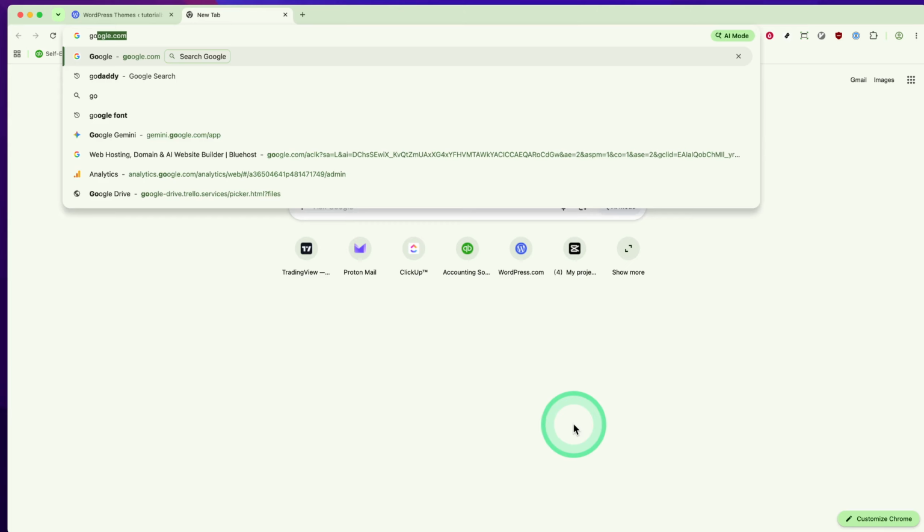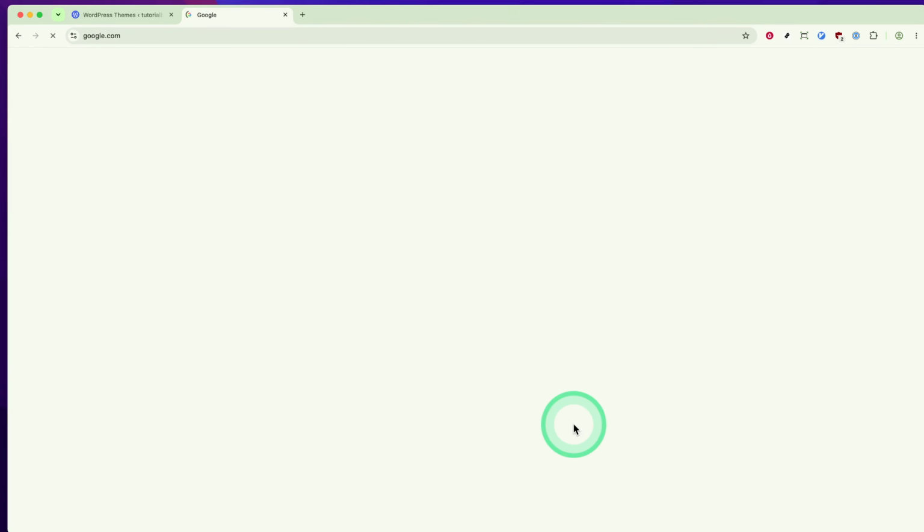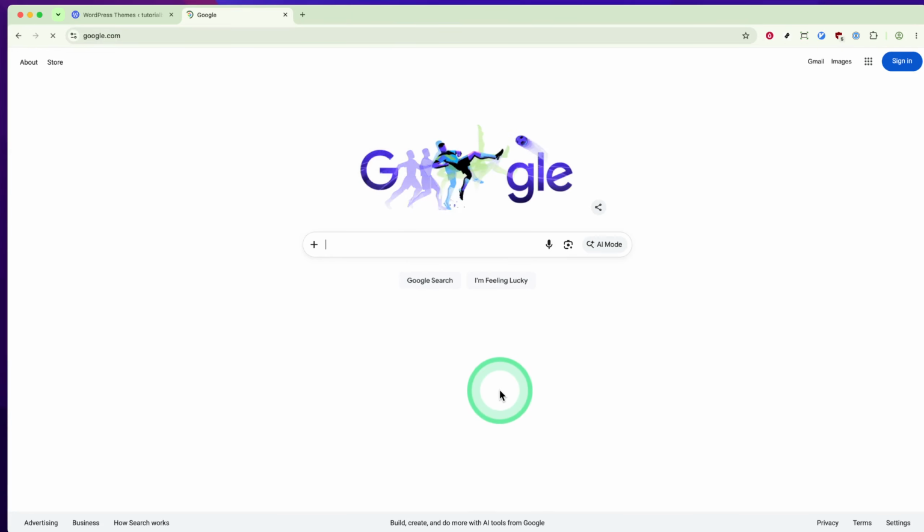Next, you need to access the website's source code. To do this, right-click anywhere on the web page. When the menu pops up, select the option labeled View Page Source. Alternatively, you can use a keyboard shortcut to achieve the same result.